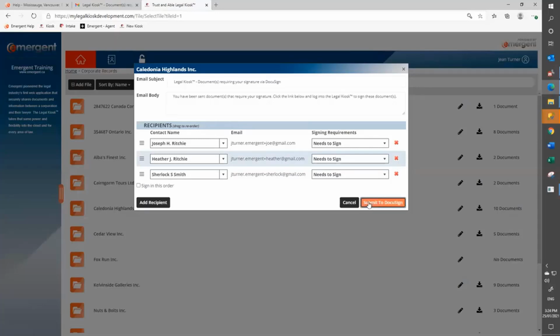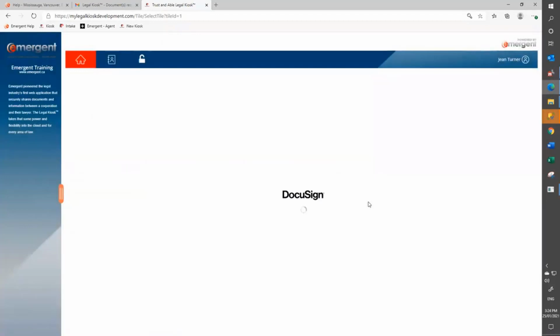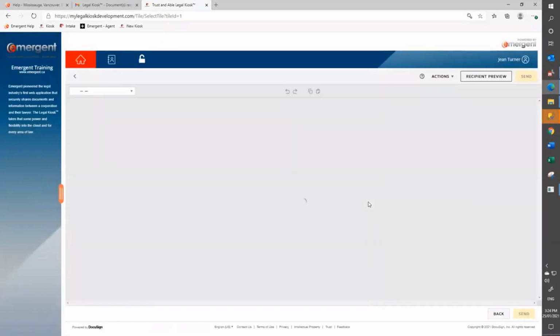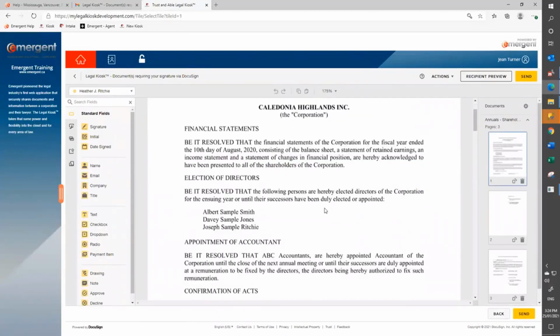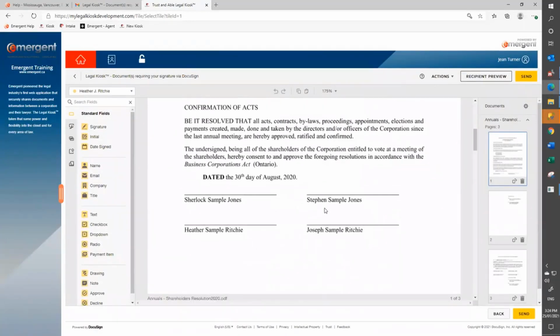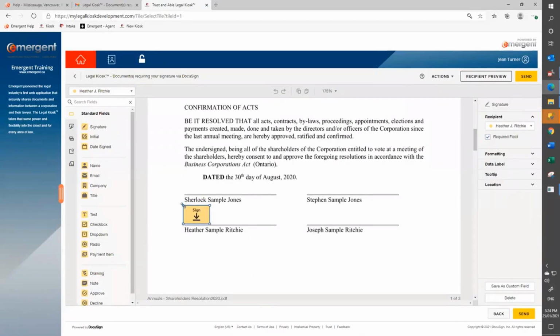Now, when I click Submit to DocuSign, it is connecting with our partner DocuSign. And now I can start adding the necessary signature requirements. So you'll see I've got Heather in the drop-down. I drag her signature over. I can change it now to Joseph, drag it for his signature, and change it to Sherlock and drag it for his signature. You'll also see that if we need things initialed, we can drag that over and the date field as well.